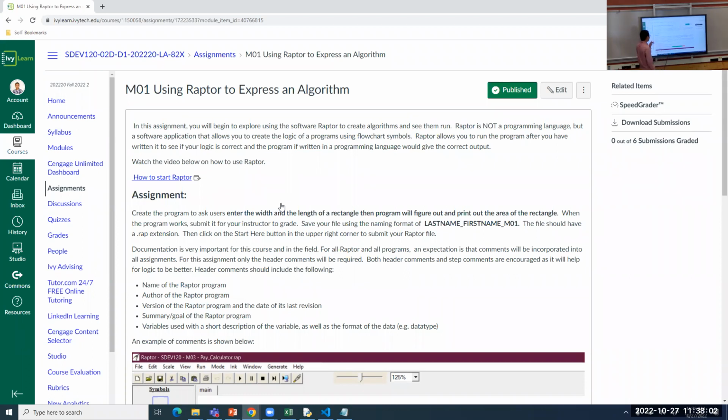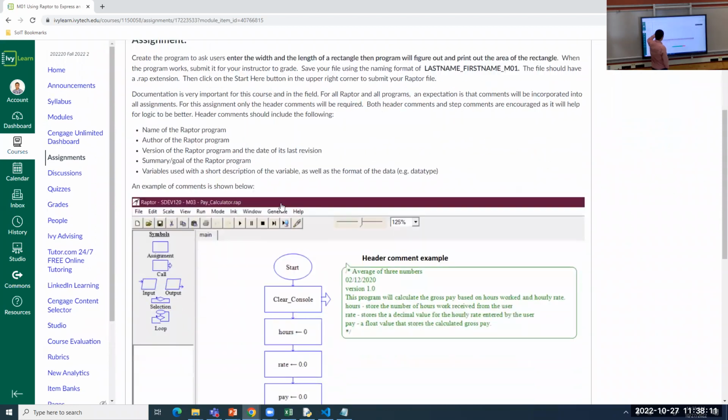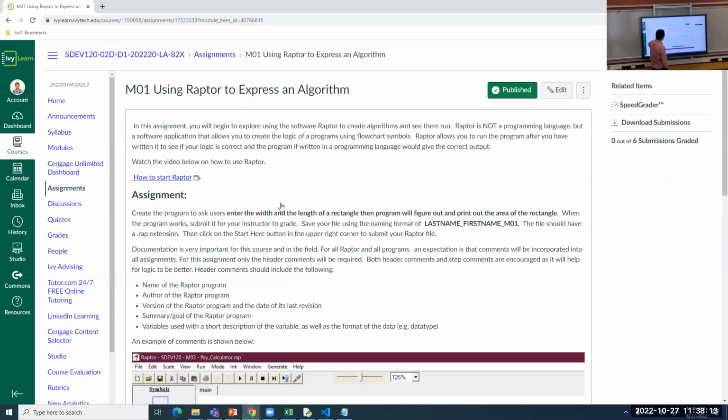It's very simple. If you are not really clear about how to do this in Raptor, you can watch the recorded video again. Any question for the Raptor program here? If you need any help from me, let me know. No? It's very simple here.